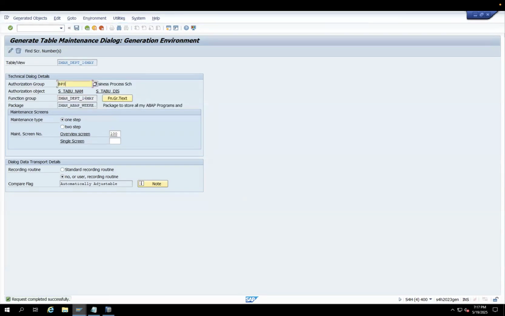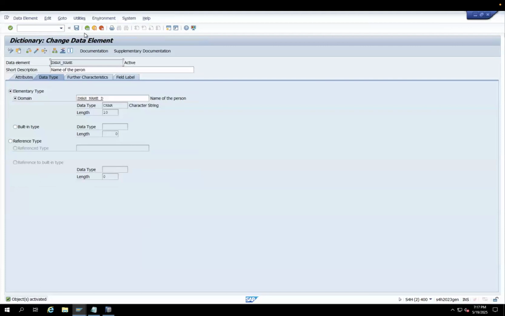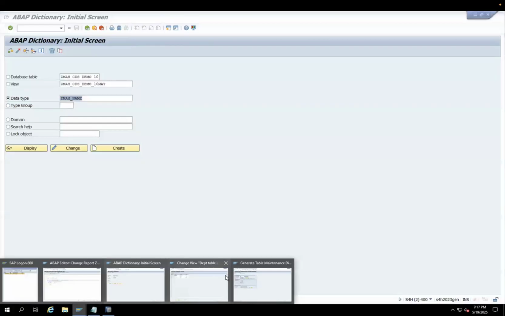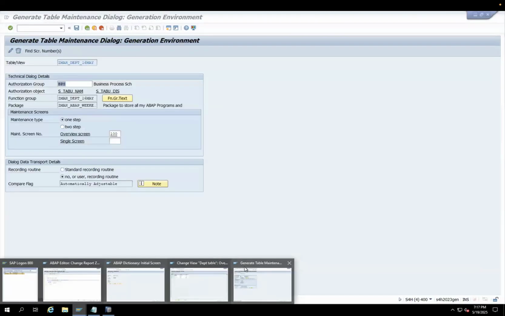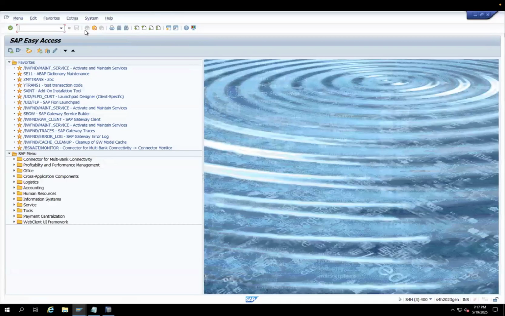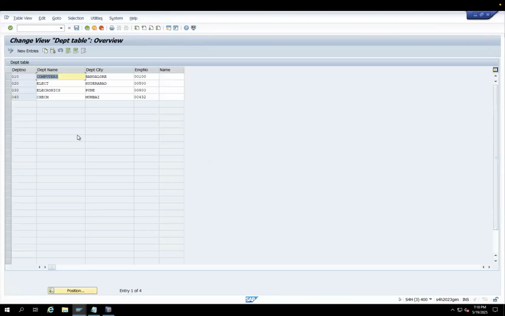Right, now the screen is generated. Now you can get the new field that you have added. Go to SM30. Back, then go to SM30. Click on edit. You see, the employee name came here. Maybe for the first record I'll enter the employee name as Rajesh.